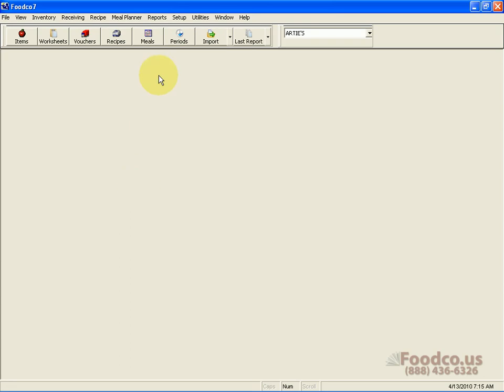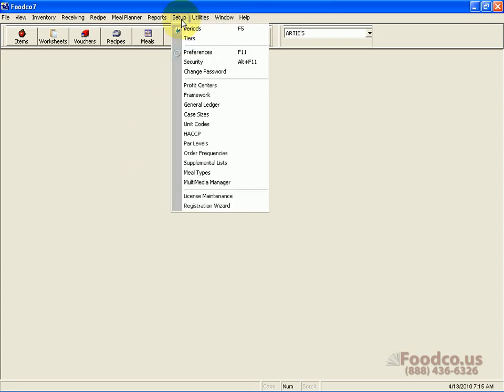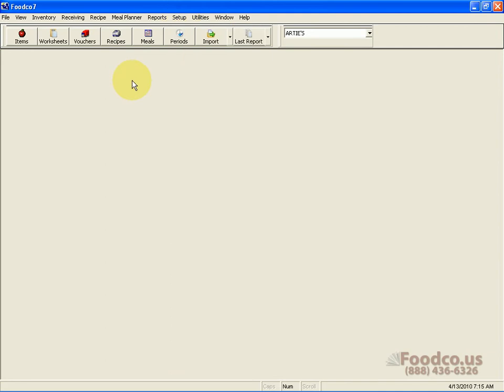Basically, Foodco has an infrastructure within it where you'll set up your general ledger accounts, your framework for internal reporting, your profit centers, unit code. The program is fully secure to where we can set up custom security so you can limit the access for any position in your company depending on your accounting philosophy.